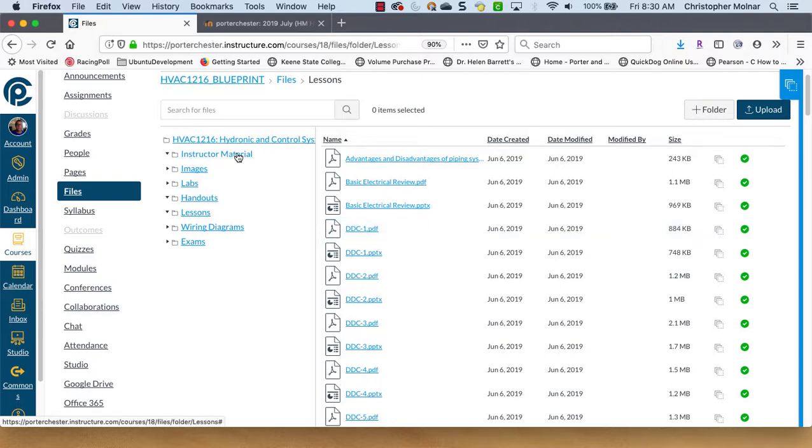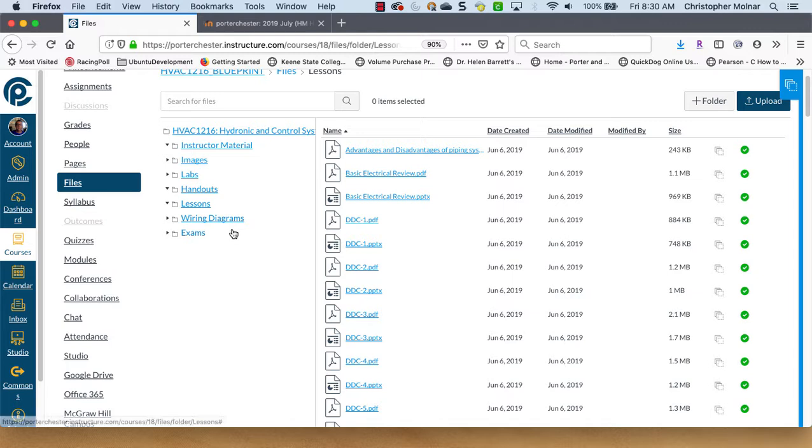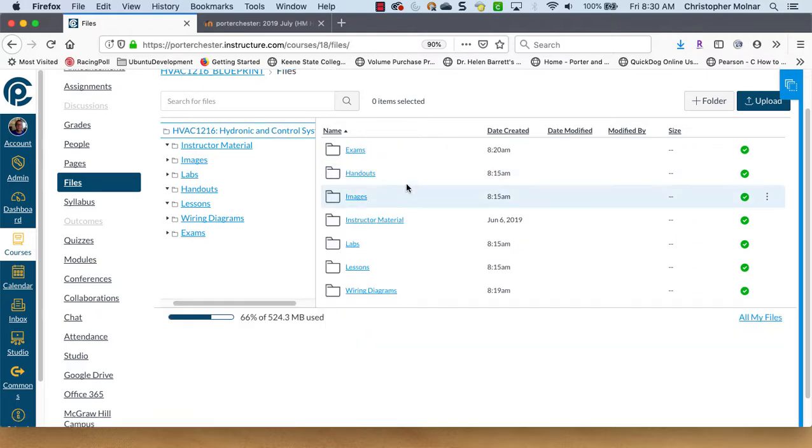So that's how you organize a file area. Basically, you're going to go add folders. You're going to get your basic folders in there. Every program may have one or two extras, like I have wiring diagrams, and I do have an exam for my practical exam. Then you're just going to drag and drop to the appropriate folder. When you're done, you should have a layout that looks something like this, and this will make it a lot easier to move on and do the next steps of setting up a course.